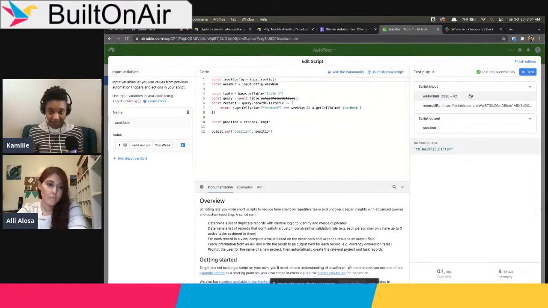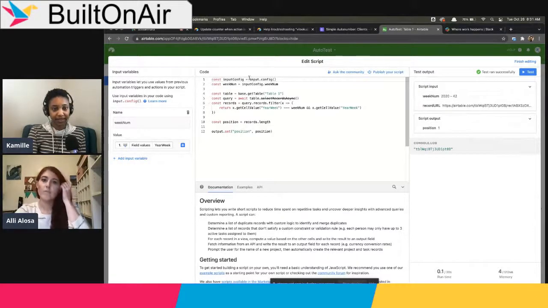You don't have to get down to the week if you didn't want to. In this example, it's year and week. So a fairly simple script, only 12 lines. You start off with getting the input config.